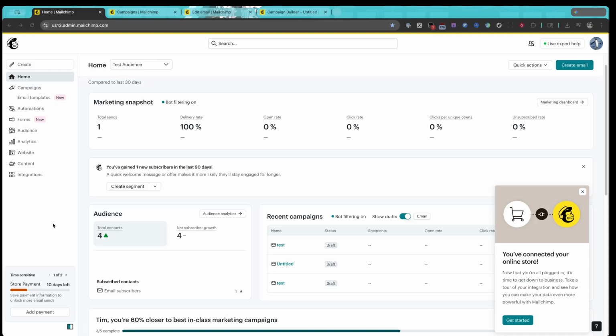First, you'll need to log into your Mailchimp account. Open your browser, head over to Mailchimp's website, and sign in with your credentials. Once you've successfully logged in, you'll be taken to your account dashboard. This is where all the magic happens.